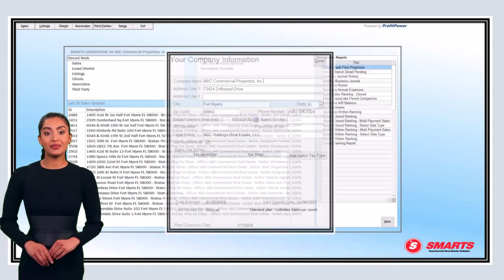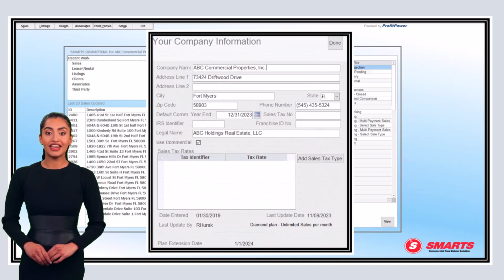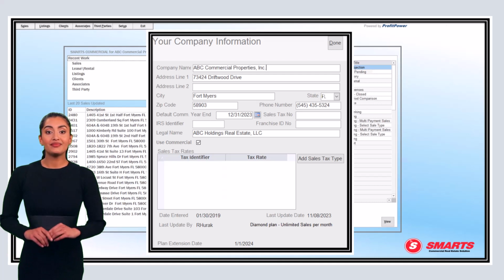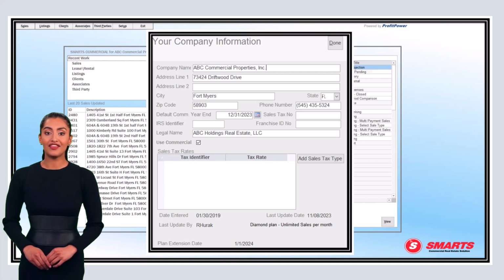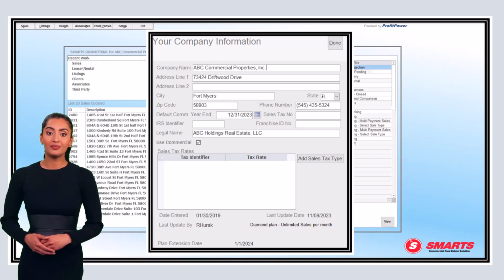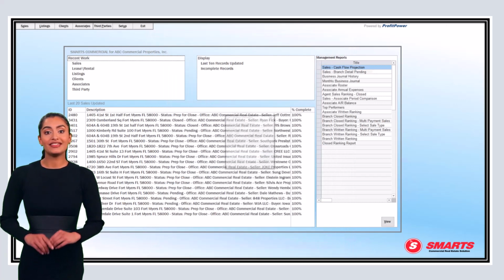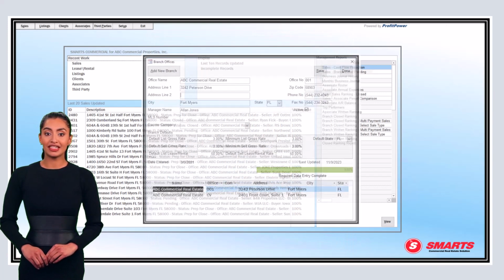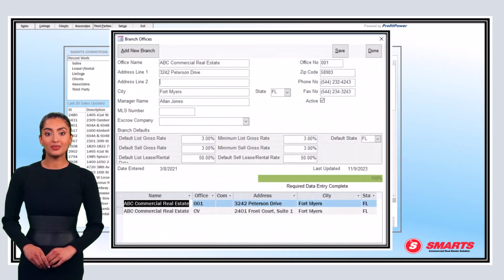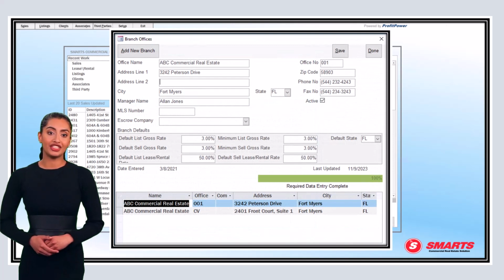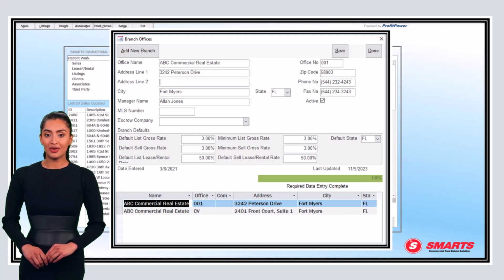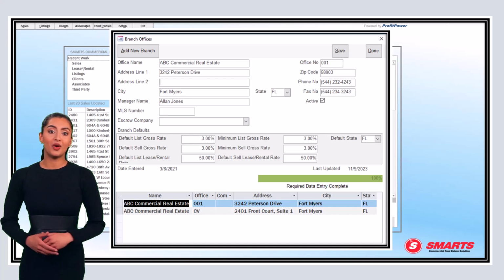Here's a quick look at the company, branch offices, and commission plans setup screens. Setting up the company and branch offices is a one-time process. Commission plans can be added and modified at any time to fit future requirements when it comes to agent pay plans. The company and branch office setup screens provide the opportunity to set up default values. This allows more efficient data entry and commission calculations when entering sale or lease transactions. Depending upon your SMARTS license agreement, SMARTS can manage multiple branch offices, and the business intelligence reports can be organized by office.